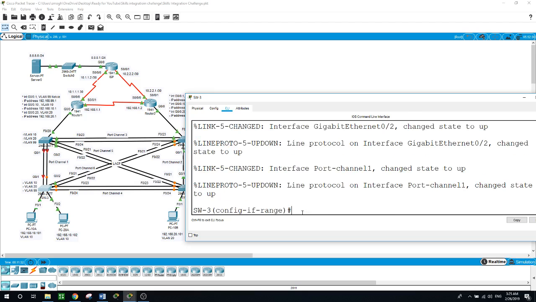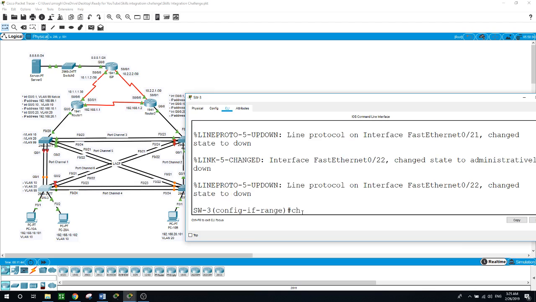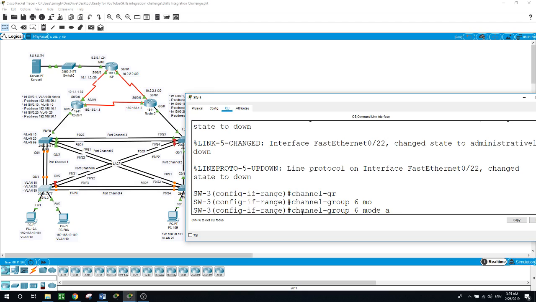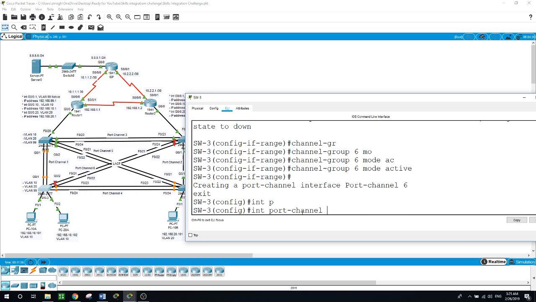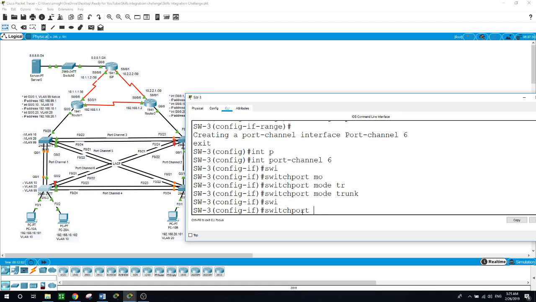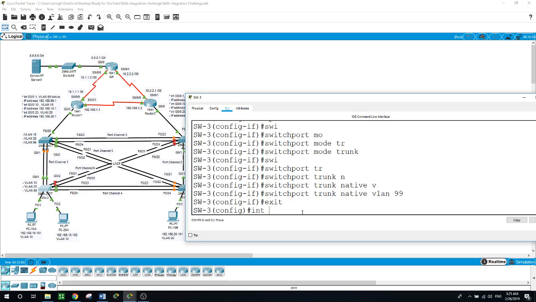Now between switch 3 and switch 2 with port channel 6, exit, interface range F0/21 and 22, shut, channel group 6, mode active, exit, interface port channel 6, switch port mode trunk, switch port trunk native VLAN 99, exit, interface range F0/21 and 22, no shut.